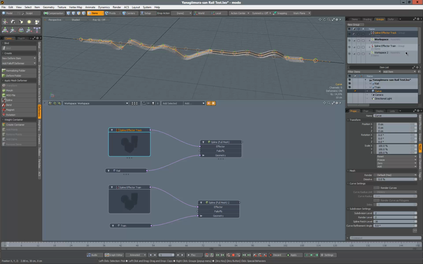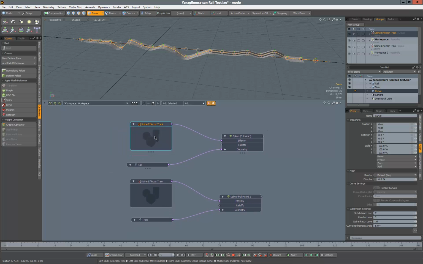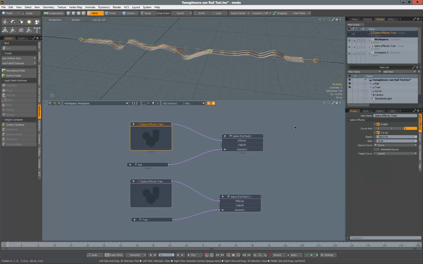Alright, and you need two different spline effectors, because if you go into the properties for the spline effector, you want to adjust the slide, right? So at this point it's adjusting the slide for the track. Okay, obviously you may or may not want that.